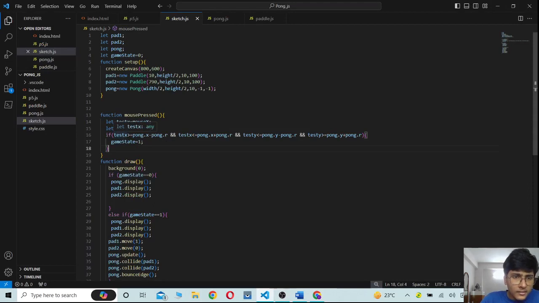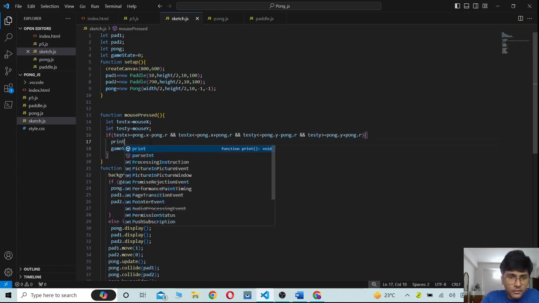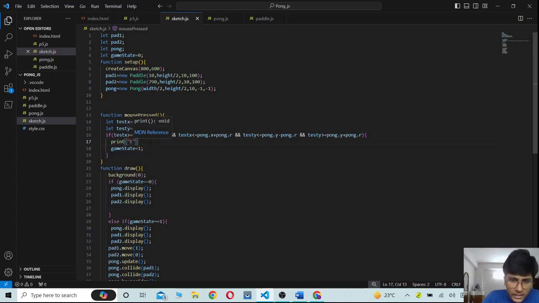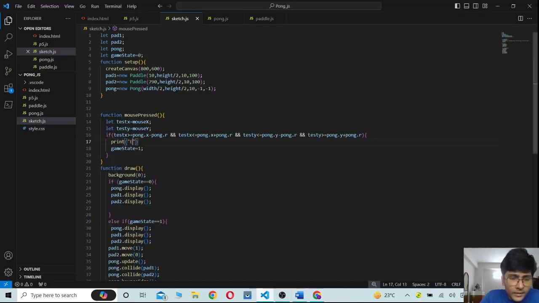So test.x is greater than this. Okay, first set the game state to 1. We will do that, but okay, these are there. Just print something. Print, let's say e. I just want to check if this worked. Okay, let's remove the if statement now. I need to figure this out some way or the other.